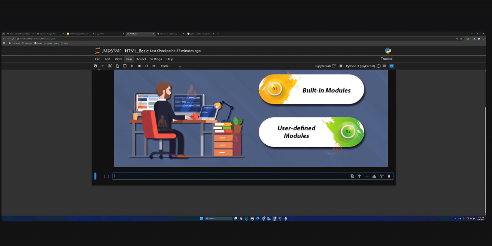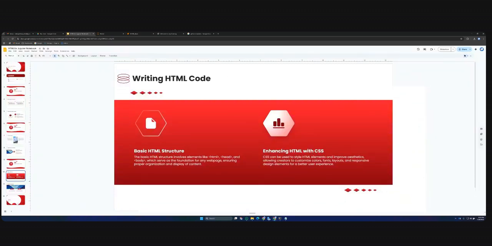So I basically like Jupyter Notebook because it makes my learning very easy, and even when I present something, I can do a lot of interactive presentation with the Jupyter Notebook. Okay, so enhancing HTML with CSS: if you want to add some style sheet, like color, fonts, layouts, responsiveness, and all that, you can use CSS. What does CSS stand for? Cascading Style Sheets.